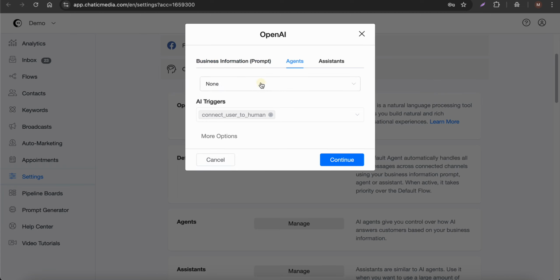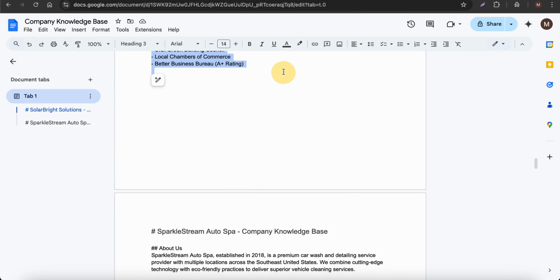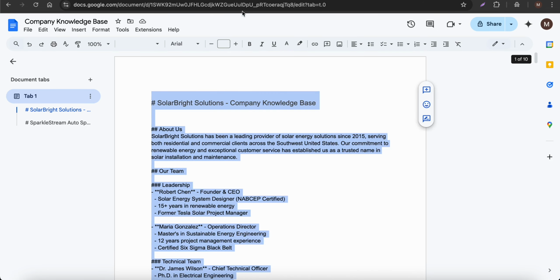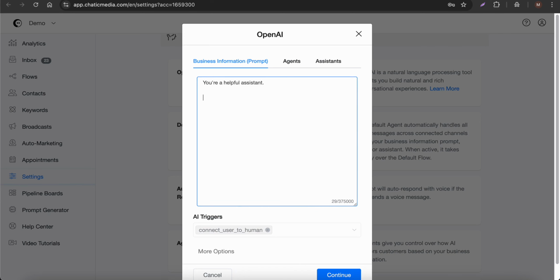It's going to respond based on the information we have provided right here. So let me add some information about a company, Solar Bright Solutions. Let me add this information over here in the default agent right here. We have all this information over here, including social media. These are all the information about that particular specific solar company. So let me add that information right here.